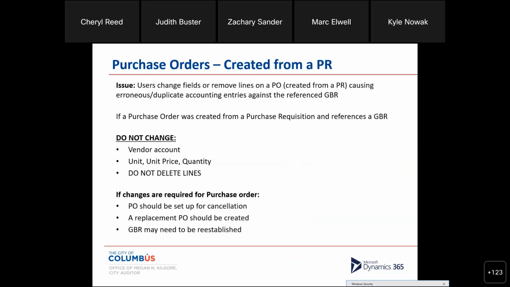All right, so the second thing that we wanted to stress to users that tends to cause a few issues, users change fields or remove lines on a PO that specifically was created from a PR. And what this leads to is erroneous or duplicate accounting entries, most times against a referenced GVR. So it's really important to note that if the purchase order was created from a purchase requisition and references a GVR, you cannot change the vendor account. You should not be changing things like unit price, and quantity, and above all, do not delete lines.